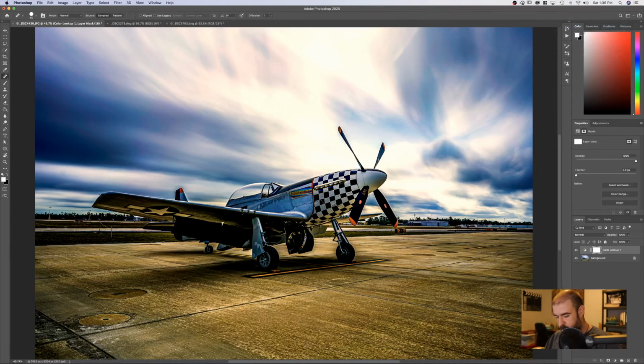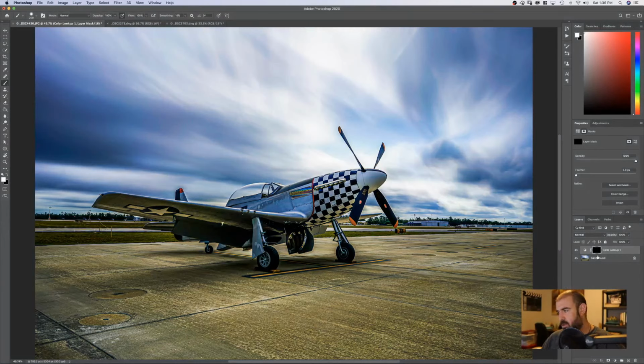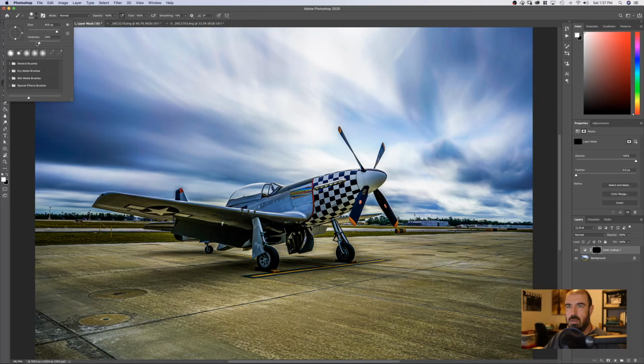All right, so basically hit B for brush, and I'm going to invert the mask so that it's completely concealed. So Command I to invert. You see it changed from white to black on the mask, and then I'm going to be painting with white, just a big soft brush, to reveal the mask just on the tarmac.